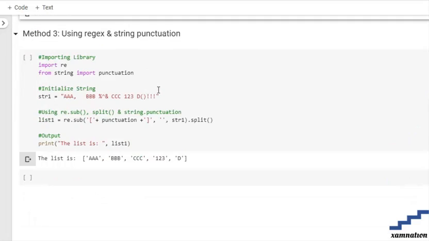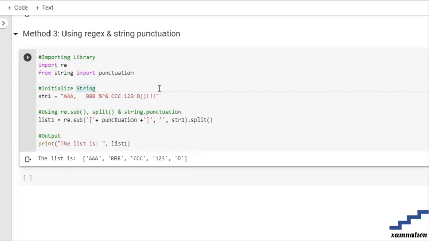Moving forward towards the regular expression and string punctuation, using both of them over here. What we are doing is using the re.sub method and the split method plus string punctuation as well. First it's going to split our string, and after that, by using the re.sub method, we are taking those alphabets and digits together, and the punctuation, it's going to bring all of the string punctuations together into this similar formation, and we are storing that into this list number one, and we have them as an output.